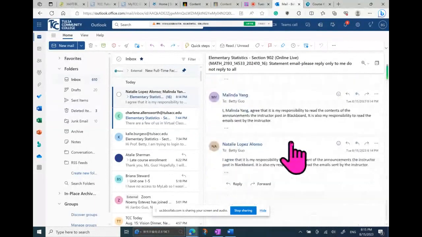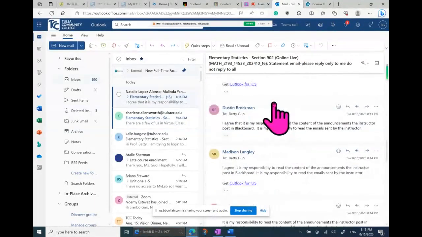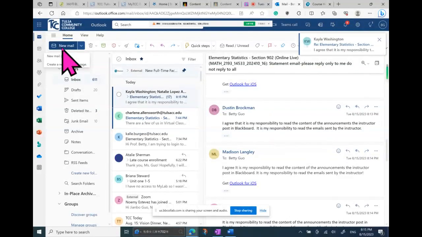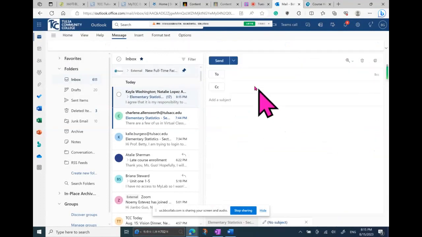It should not take too much time. Okay, so you get a 1% extra credit. Now let's get another 1% extra credit. Do you see here, new mail? Start a new email. Please do not respond to my statement email. That's the 1% we're already done. Now we're going to start a new thing, a new task. New email. Okay, click that.